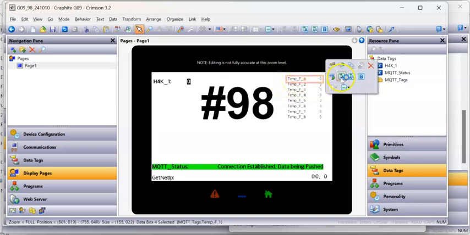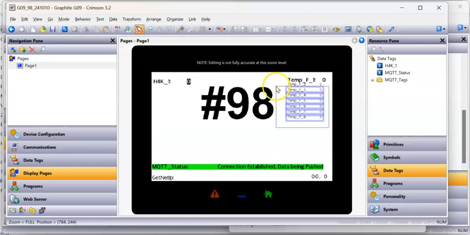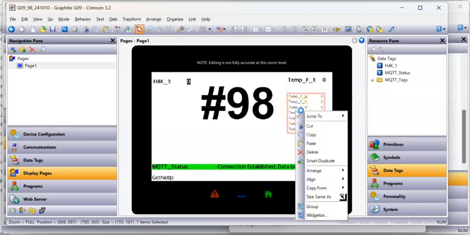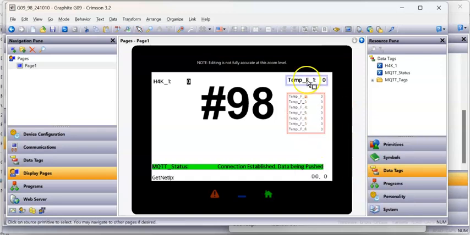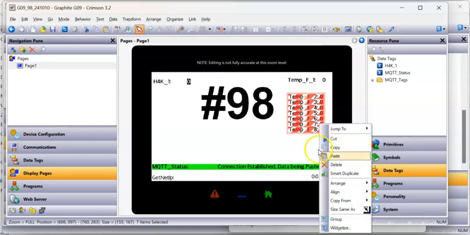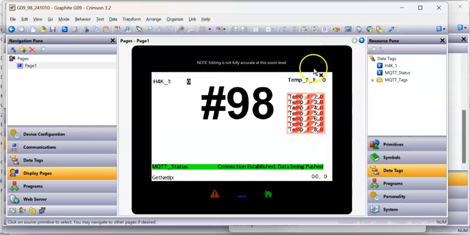If I click on the first one, boom, bold. And then I'll make this guy a little bigger like that. And then I'm going to highlight all the rest of these and move them down. I'm going to right click and say I want to copy all formatting from this guy. Then I'll right click again and say I want all these to be the same size as this guy.